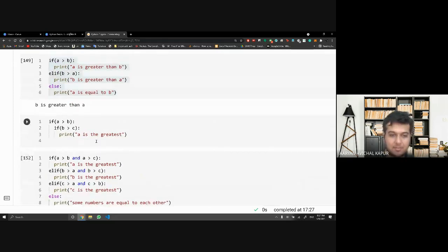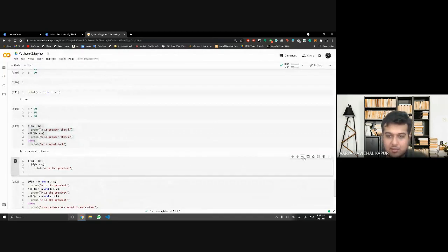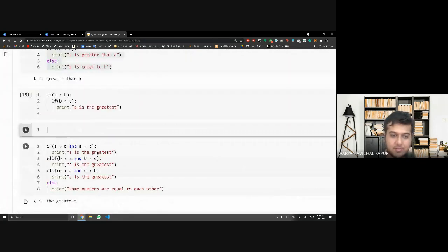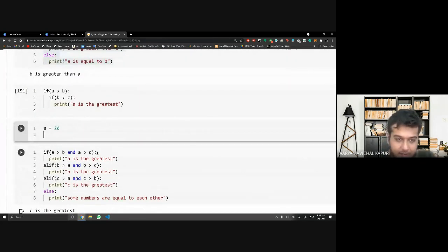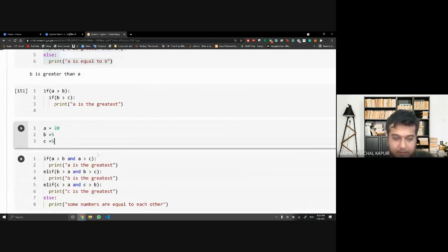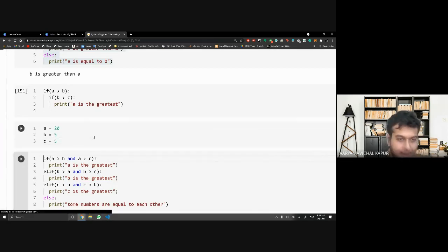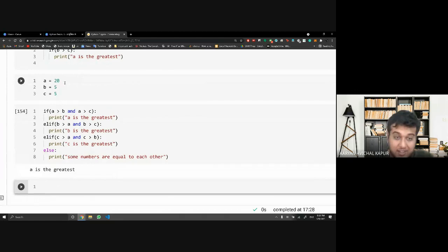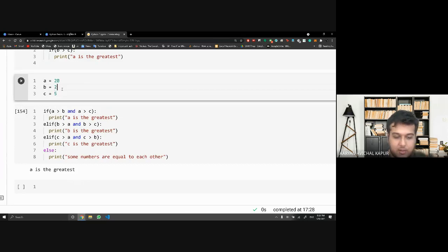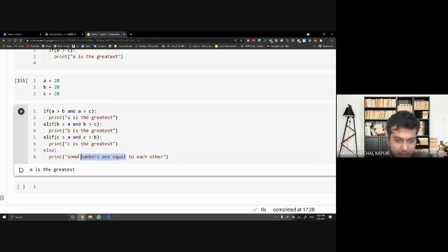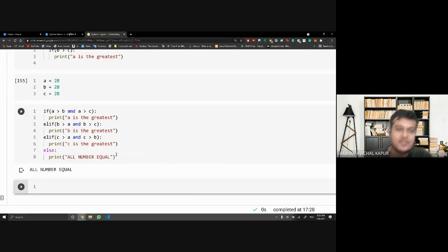Actually, the problem with this piece of code is primarily that, let's say I write A is 20, B is 5, and C is 5. Now I can very simply see how this works, and we will find out our answer that A is the greatest because we compared both of them separately, right? This is what we did here as well. But if I had 20 and 20, this would give me the else condition, which is not desirable. We'll put a result here: all numbers equal. So here we'll be able to see that the values are equal.